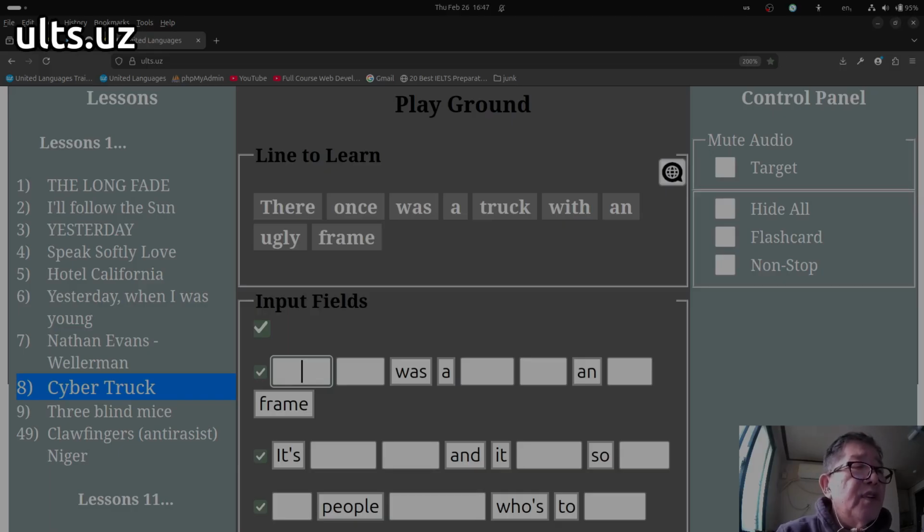You can improve your spelling, for example, just typing. There once was a truck with an ugly frame.